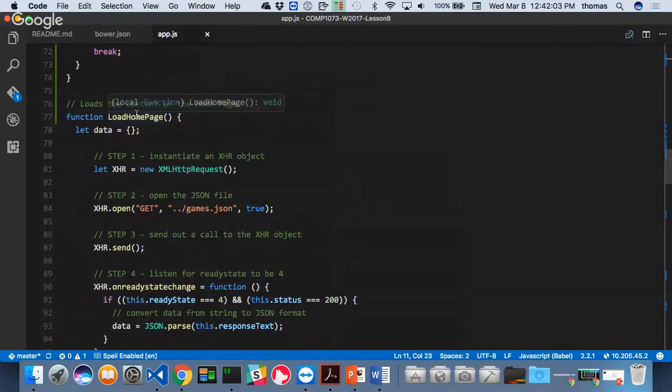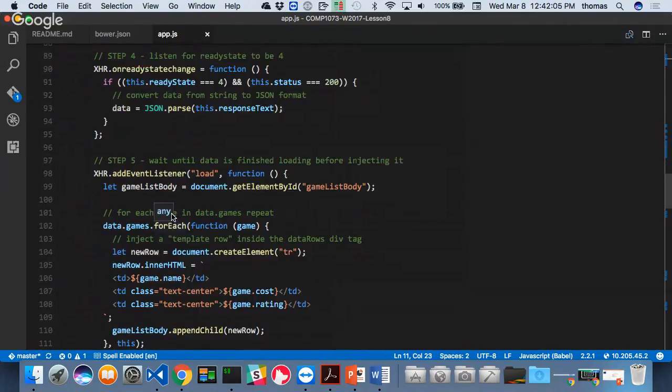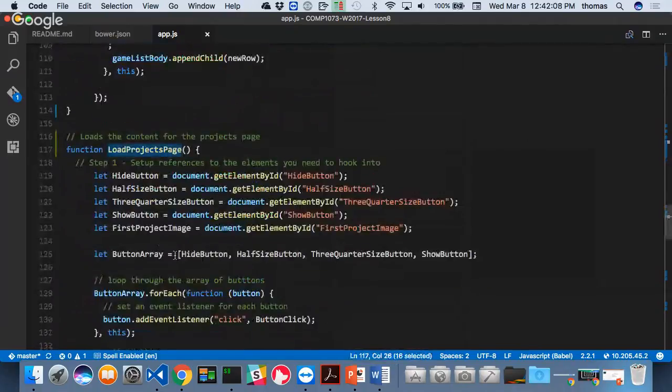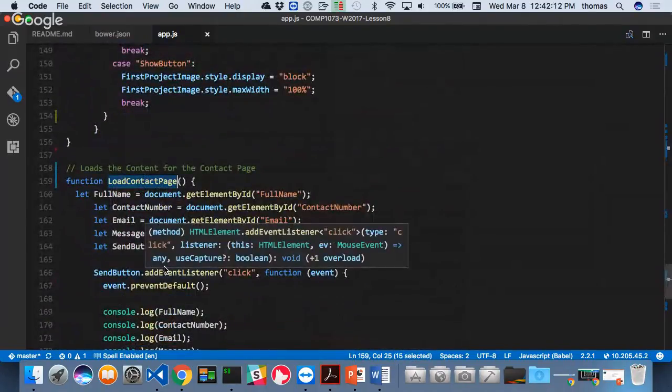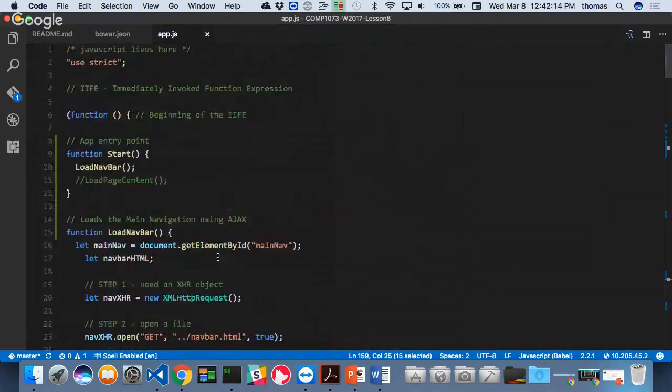Here's my load home page, here's my load projects page, and here's my load contact page. Does it happen for you, or do you get nothing? All right, let's test it out further. Let's not even load the nav bar anymore.